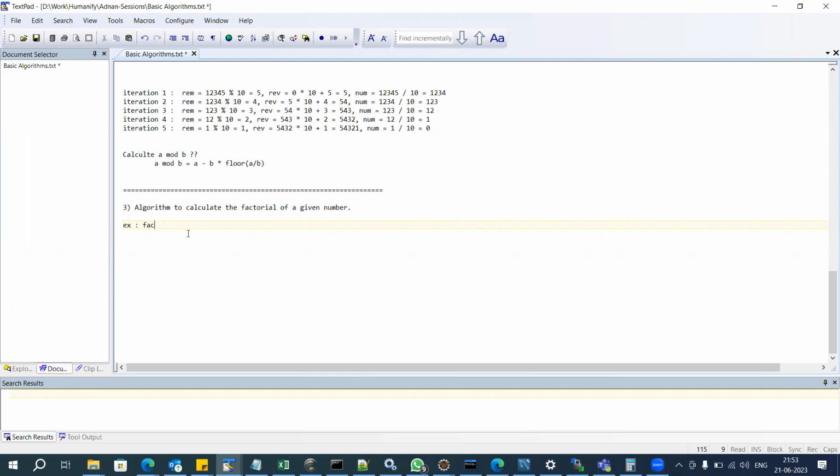For example, if we are finding a factorial, I'll write it in short form, like fact. If I'm finding fact of 5, that is the factorial of 5, what am I supposed to do? Multiply 5 into 4 into 3 into 2 into 1. So I'll go till 1. For better understanding, I'll write this in reverse order.